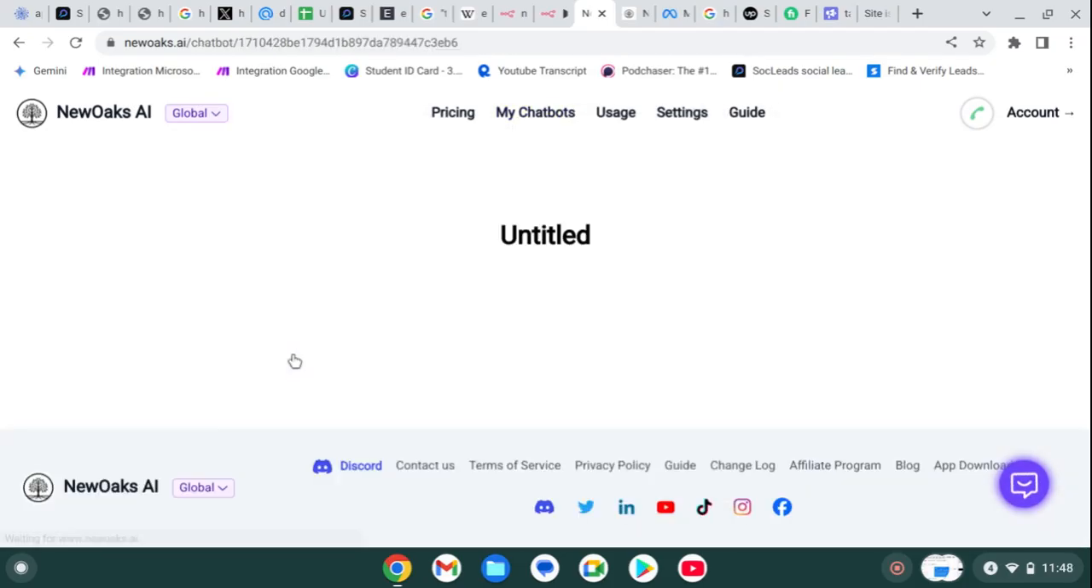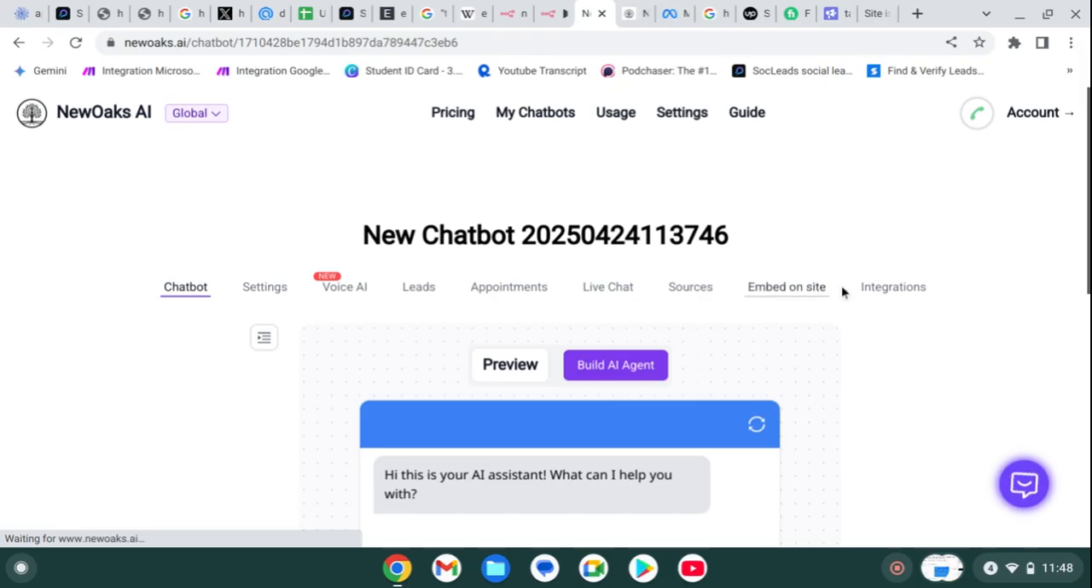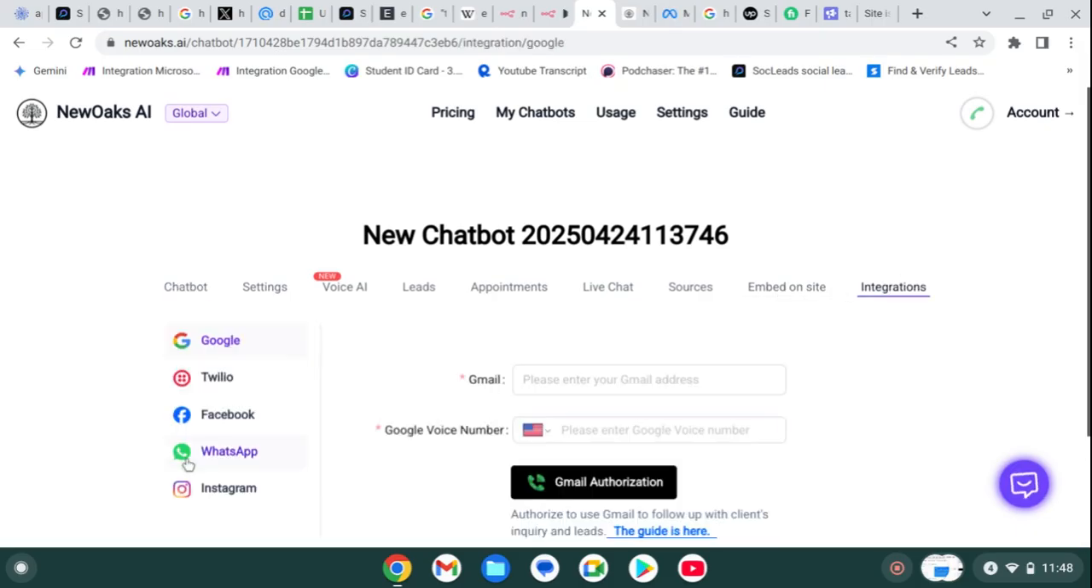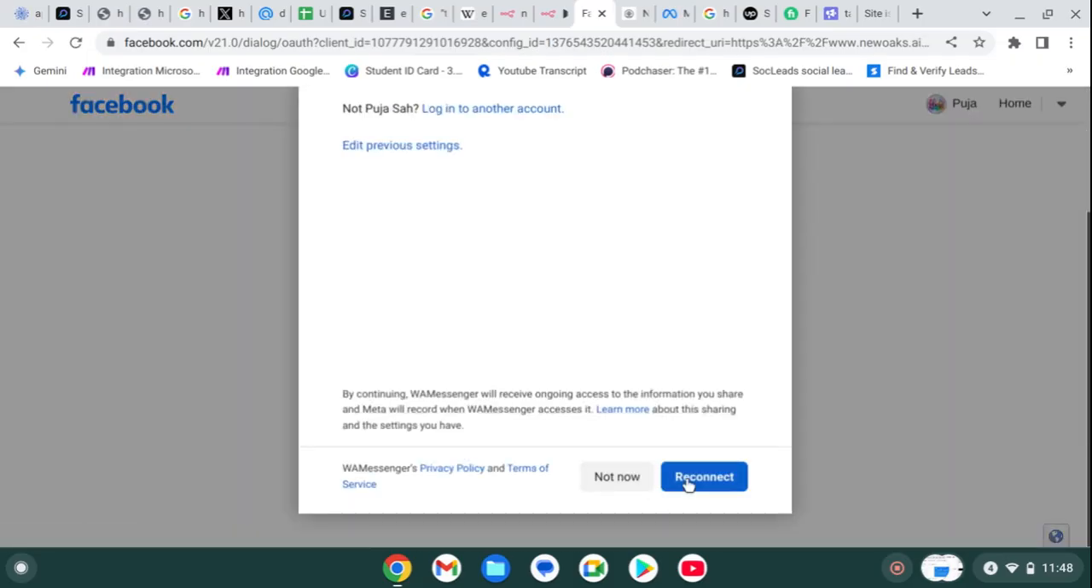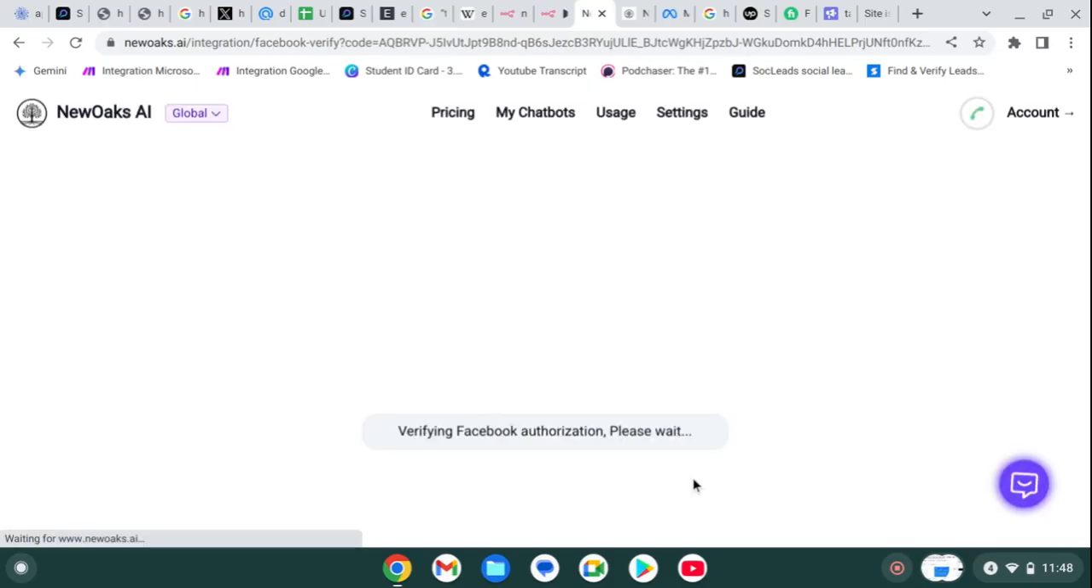This is our new chatbot. Make sure you rename it correctly, and just click on Facebook and authorize. You need to allow access. I want to reconnect this to connect to another page. So I just click reconnect, and here you can see. And now I would like to look at which page I want to connect.